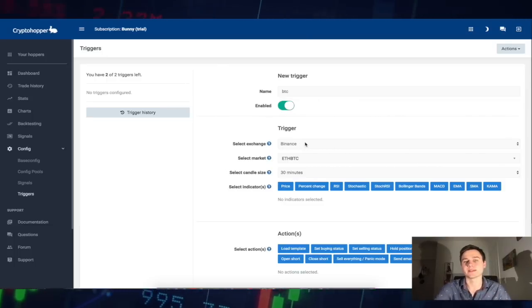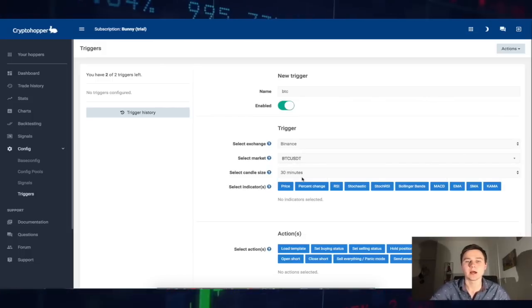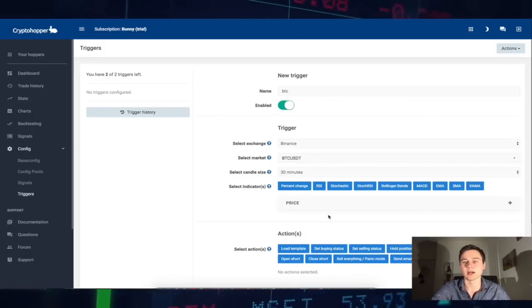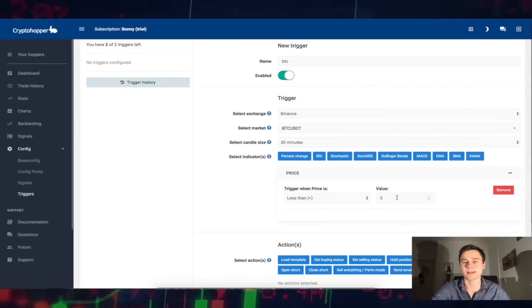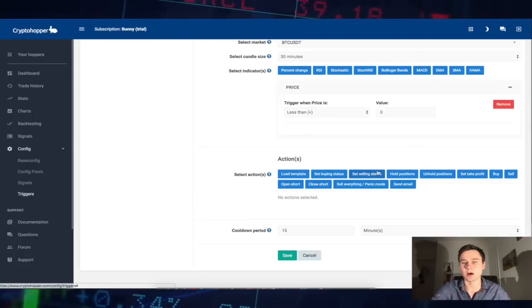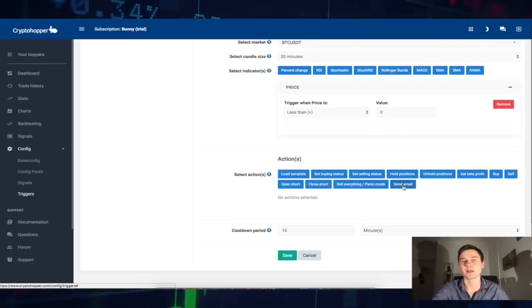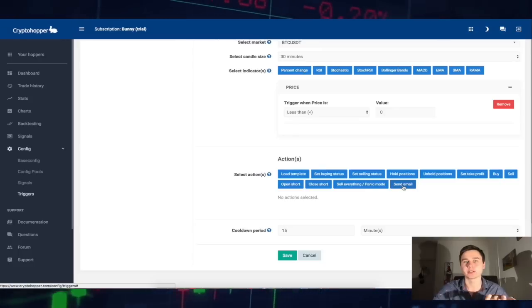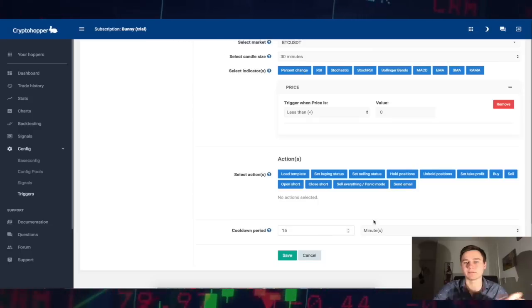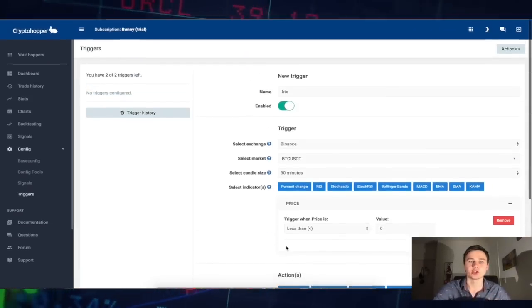So you can set it up like that. You set up whatever market it is, so BTC USD, and then you say if the price is less than or equal to whatever value you want to pull out at, then you can hold, short positions or open a short, which just means you're not going to be buying, or you can sell your positions, or you can hodl, or send an email to tell you to get onto your Cryptohopper to manage it yourself. Then you can have a cooldown period for this action to take place, save it, and then you're good to go.